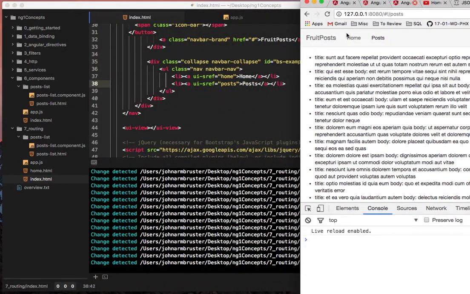This isn't a super in-depth thing about UI Router, but that kind of gives you a place to start. Depending on how popular this series gets, I may post some more videos about more in-depth routing and in-depth components and stuff like that.